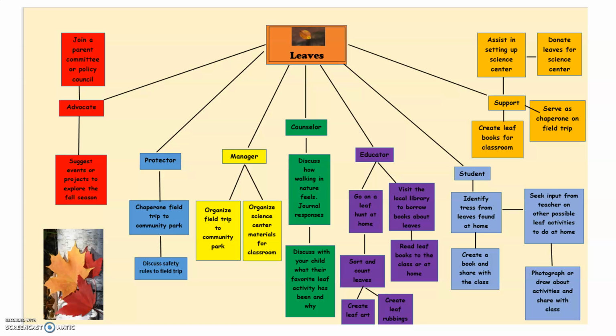So here's my Family Involvement Web, and I went ahead and actually filled in activities for all of the family roles, all 7 family roles. And starting with the advocate role, families can join a parent committee or policy council. Since leaves are usually done in the fall, this is towards the beginning of the year. It's still new in the year where families can join committees and things like that. Parents or families can also suggest events or projects to further explore the fall season.